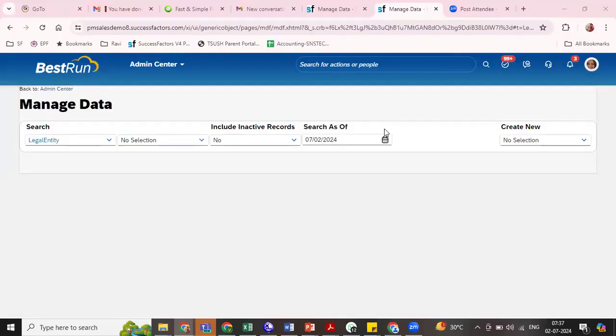Corporate data model. Very good. What is corporate data model? What is corporate data model used for?